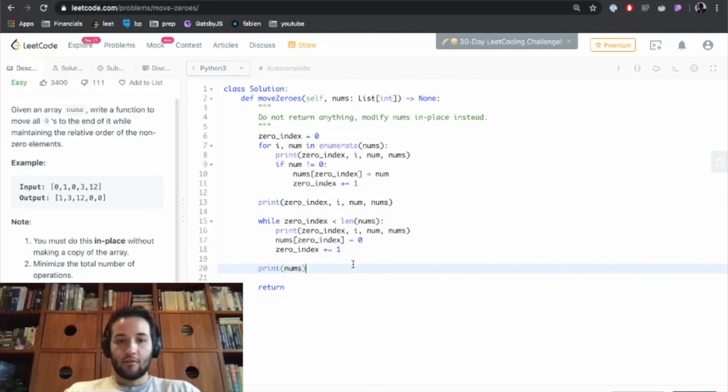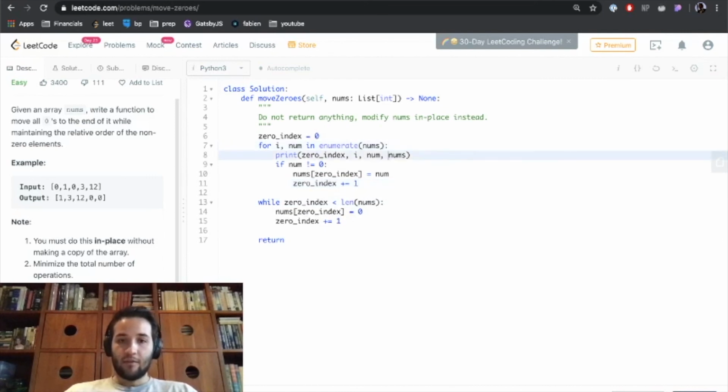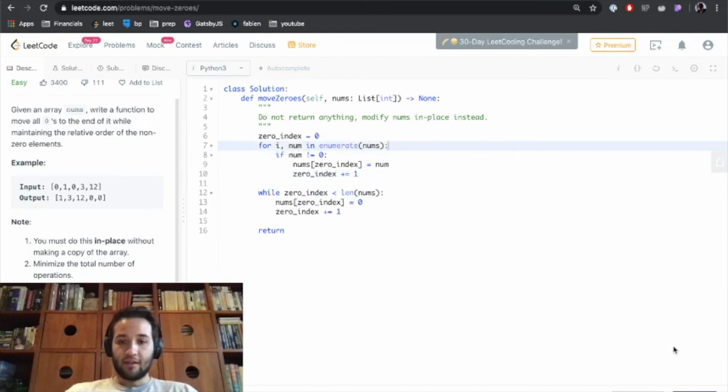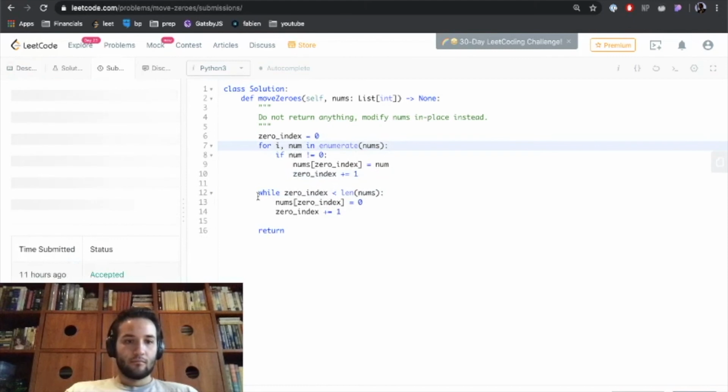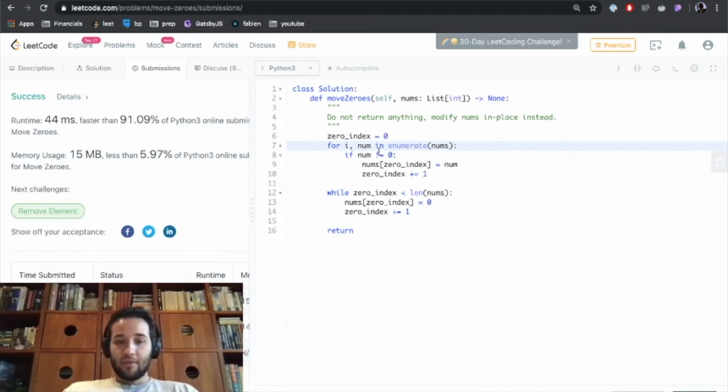But first I have to remove all these prints. I think last time I did this, it gave me a problem about output limit exceeded. Sweet. Okay. And this is great because we're iterating through the list basically once with 2 counters. So well done. O of n time, O constant space. We're not creating a new list. And yeah.